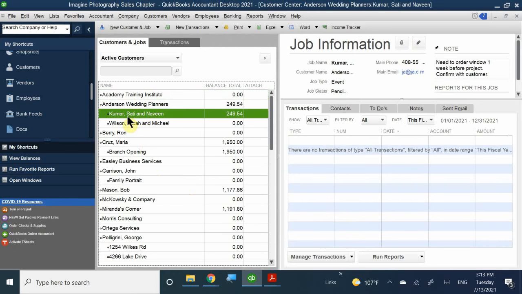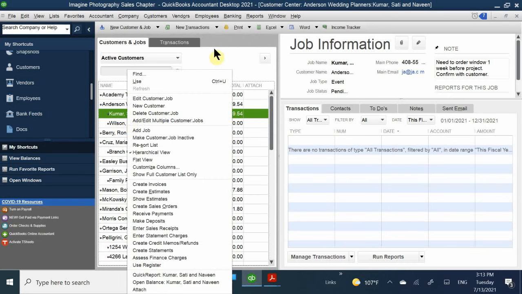Now, if you want the most that you can do in the customer center, you just select a customer and right click on it, and there you have more things that you can do in the customer center. There is a lot of stuff that you can do, and that's why it's broken up into three chapters.